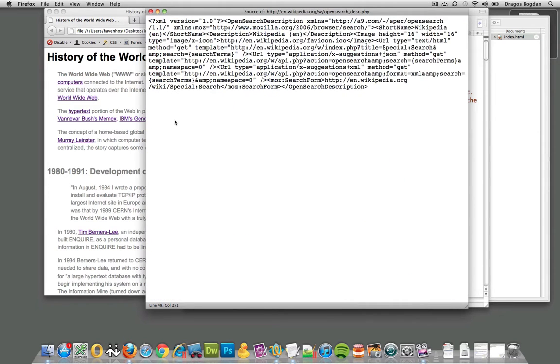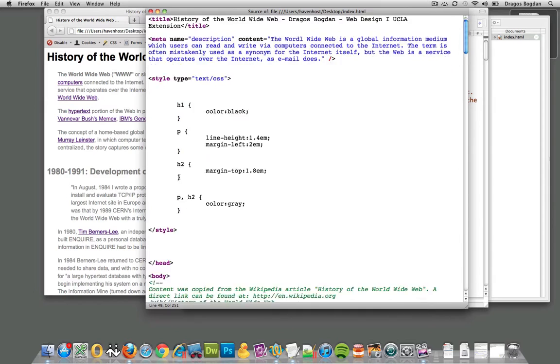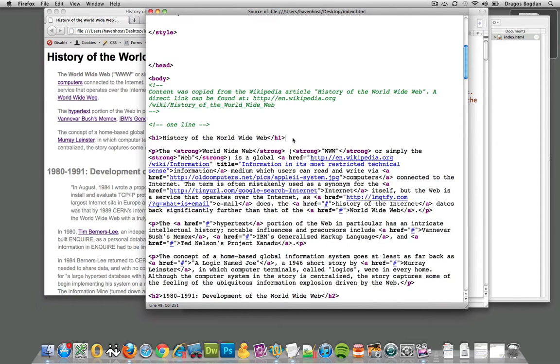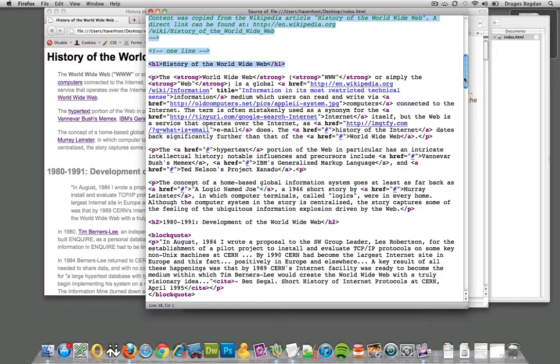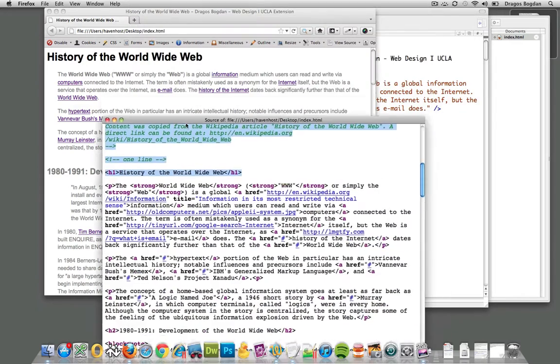So this H1 over here, because it's nested inside of the body, its parent is the body. So if I define a width for the body, H1 is going to inherit that, and so is the paragraph, and so are all these other elements inside of there. Well, let me do just that.